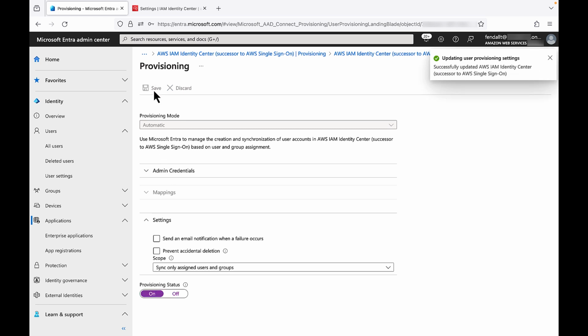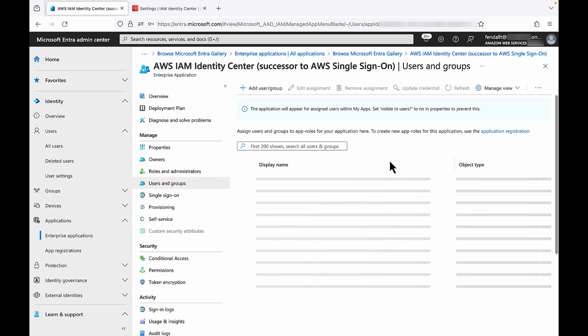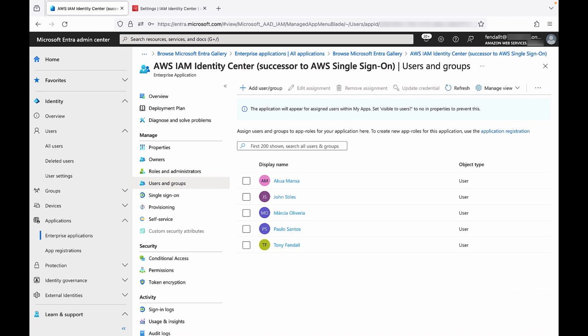So now that SCIM is configured, I can control who has access to IAM Identity Center by adding and removing groups from my application in Entra ID. The one thing to watch out for is that by default, Entra ID will only replicate users to IAM Identity Center once every 40 minutes. So it may take a little bit of time before your users appear in Identity Center.